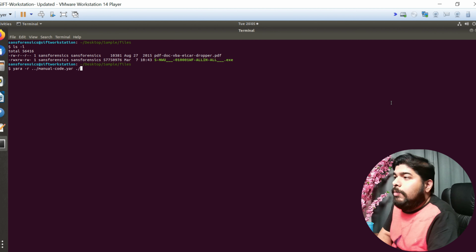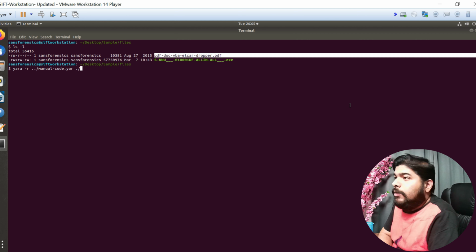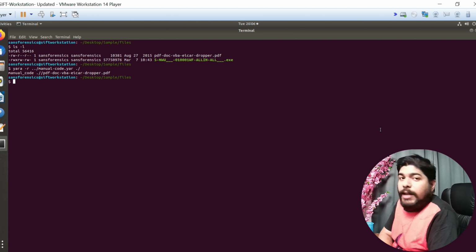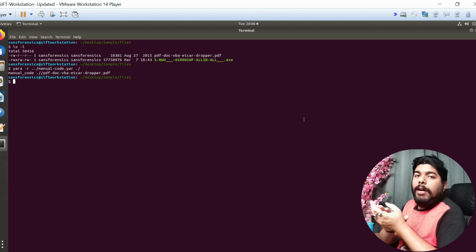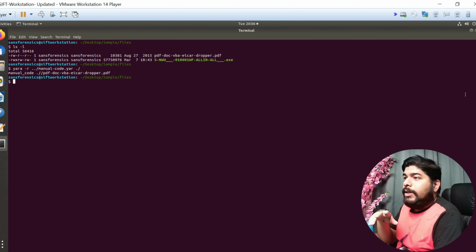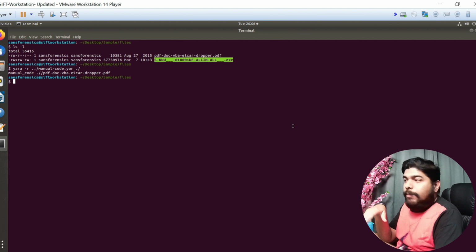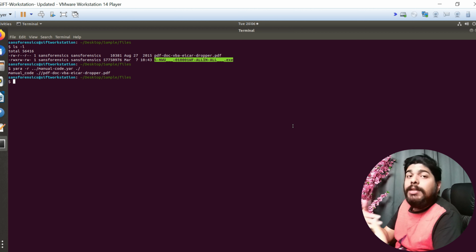If the rule matches properly, we should get this file name as a return value. Let's cross our fingers. As you see, this is returning our current file information. That means our rule is working perfectly. We have another file, but that is not giving a hit because it does not match the Yara criteria. You can write the same rule using some other abbreviation.